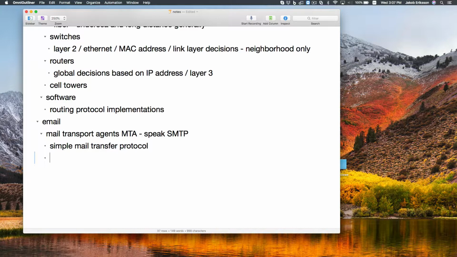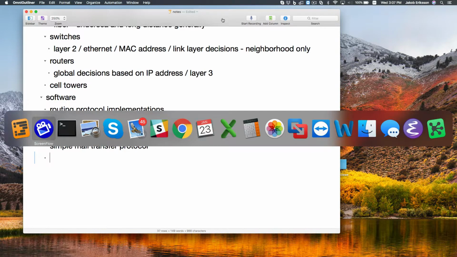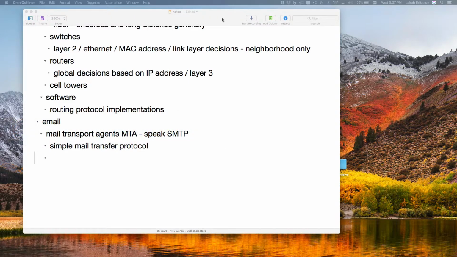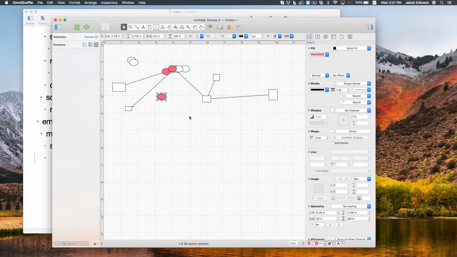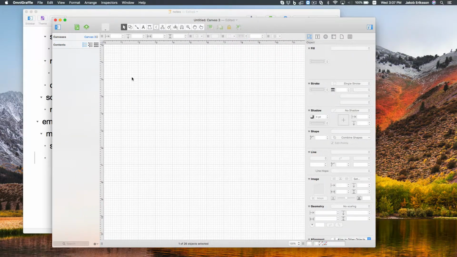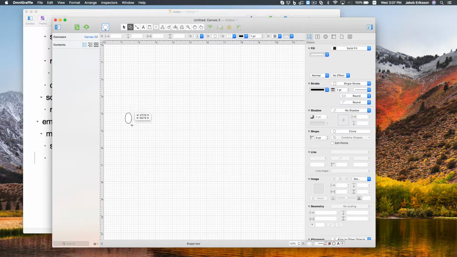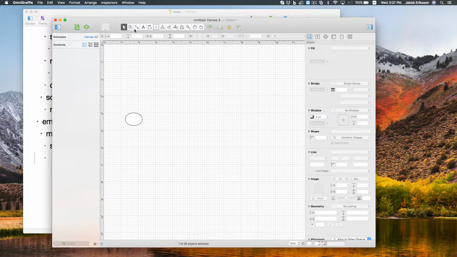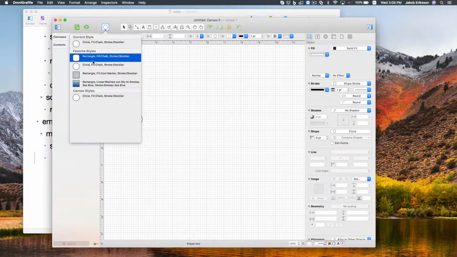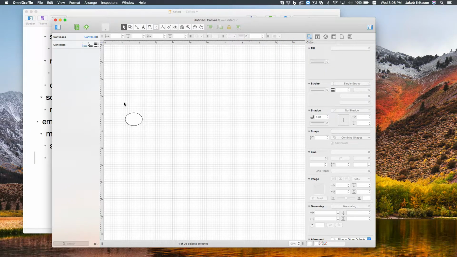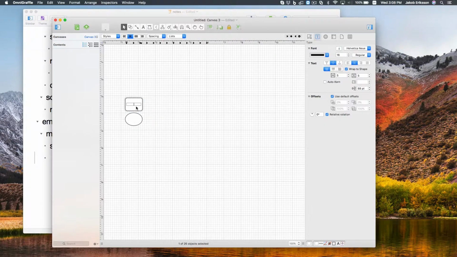So usually the mode of operation is something like this. Let's see. So it's this one. So we have our email client. Let's not use circles. Okay, that'll work. So we have our email client.